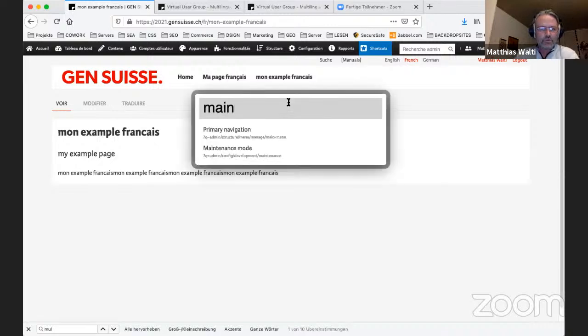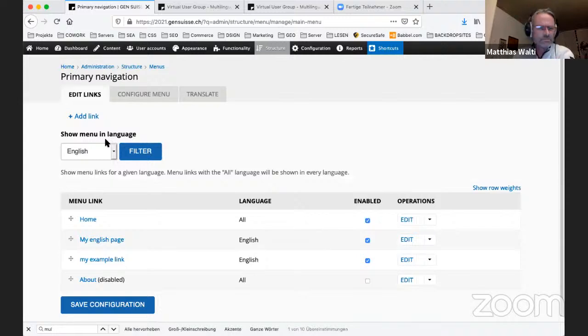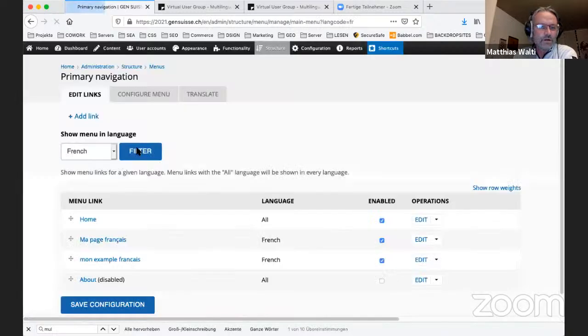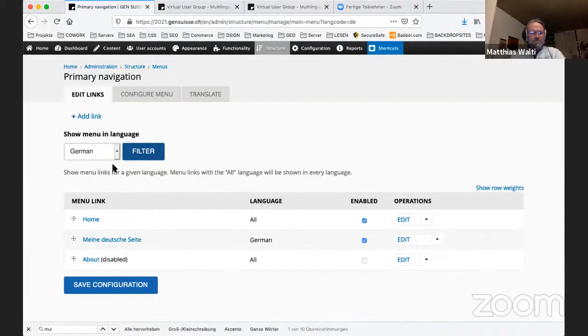A pretty cool feature that was introduced in Backdrop some years ago is when you go to the navigation menu, administration menu, you can filter per language here. This is very cool. It was not in Drupal 7, but came to Backdrop some years ago. It's pretty cool when working with multilingual sites.